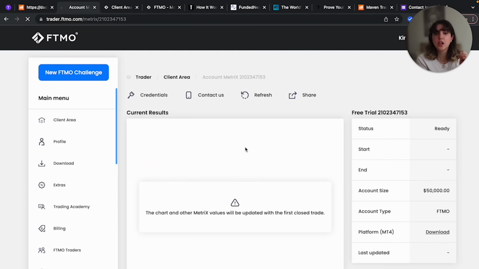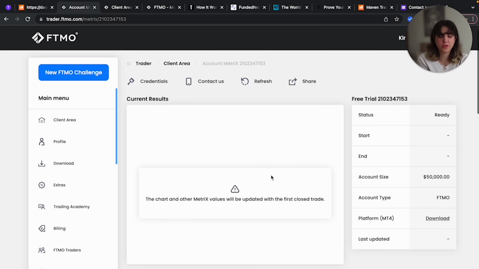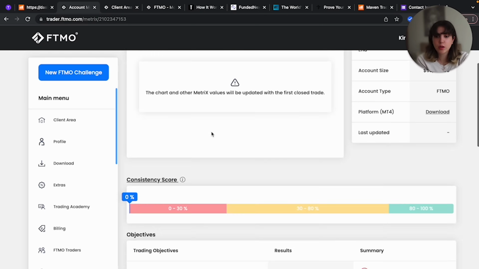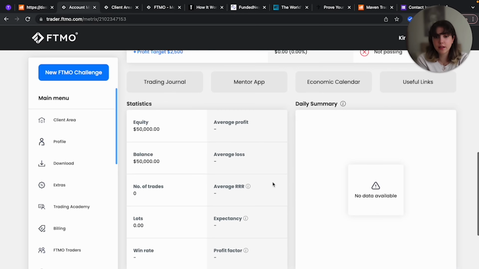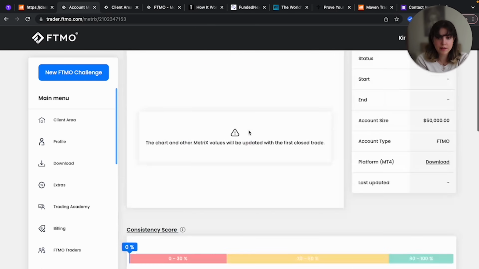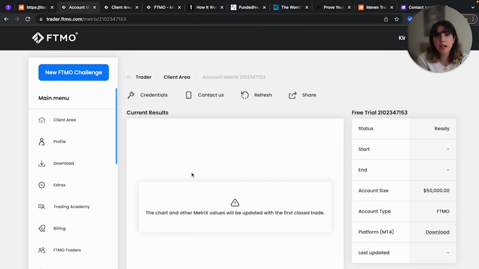After I did that, so basically FDMO has a free trial, which you can just use as a demo account and test your strategies maybe. And this is what they show their clients, the objectives, the statistics, daily summary, trading journal, the trades they've taken. So I understand how the dashboard works.